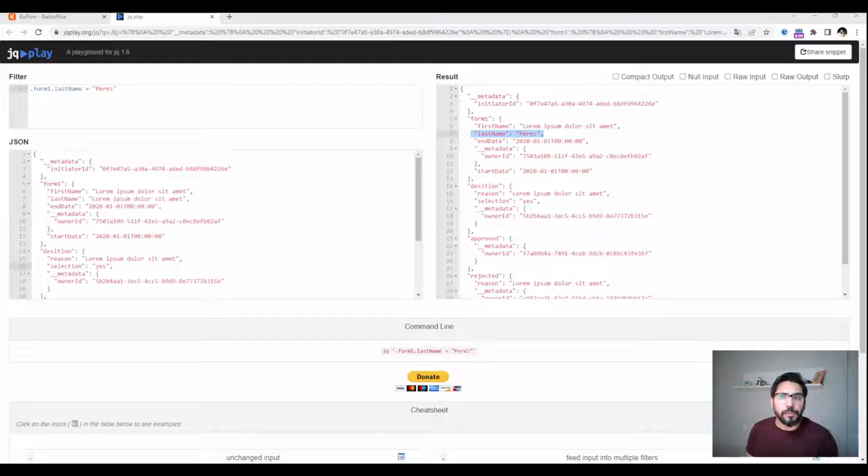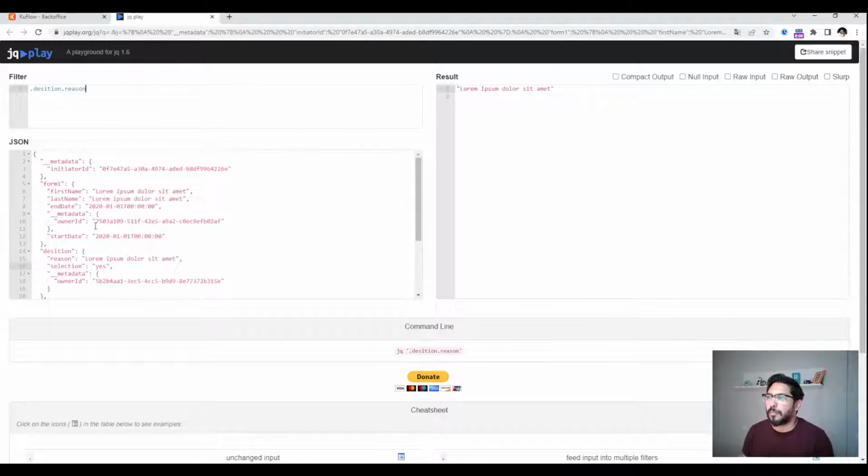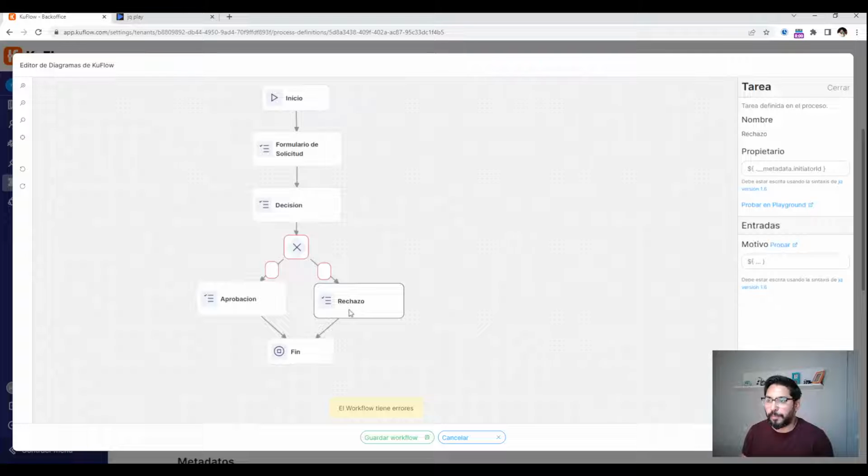Now, in the case of rejection, we have to use the reason provided by the supervisor to inform the requester using the value of the rejection text variable. Let's see an example. We copy and return to our diagram.